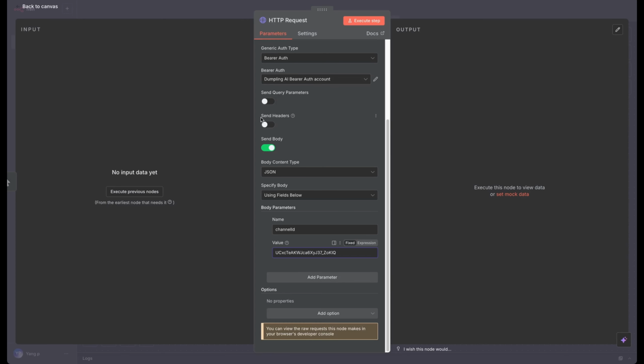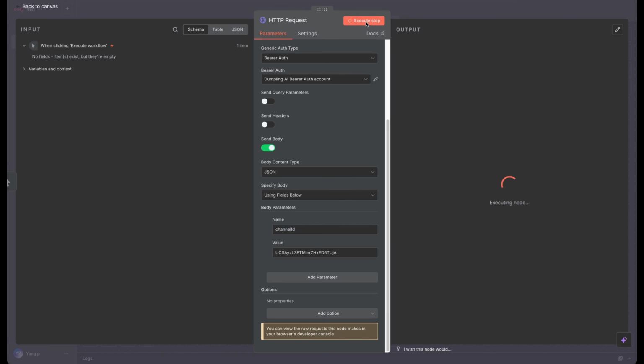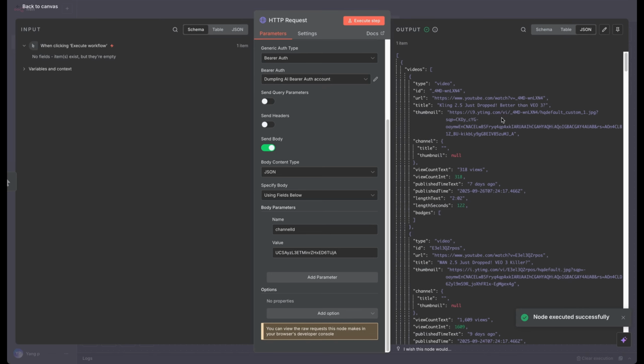So just because I've got it, I'm going to use channel ID, but feel free to use the channel handle as well and all that sort of stuff. So I'm going to just paste in the value here for the channel ID, and then I'm going to execute the step. Now this will take a few seconds, and it should come back with all the videos.